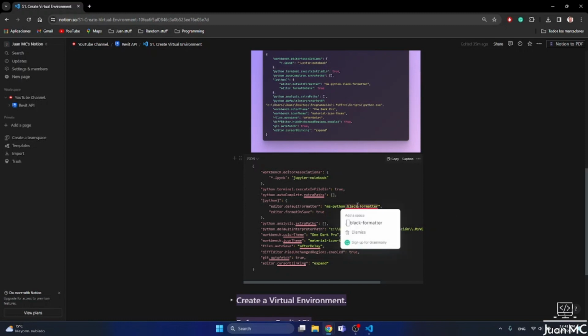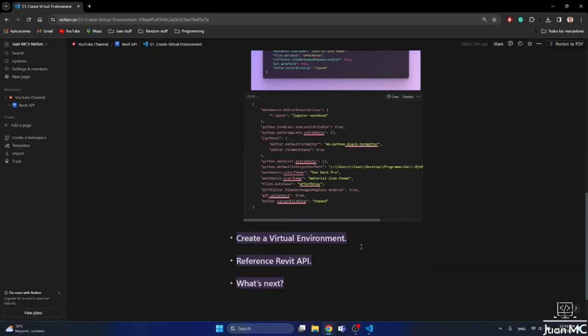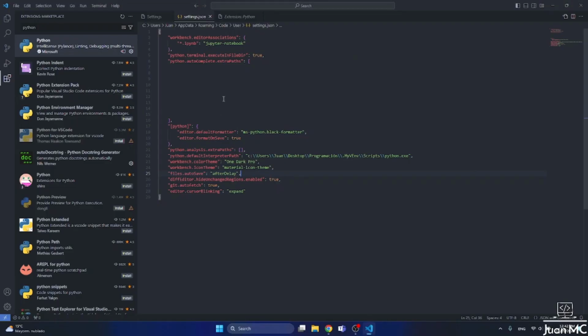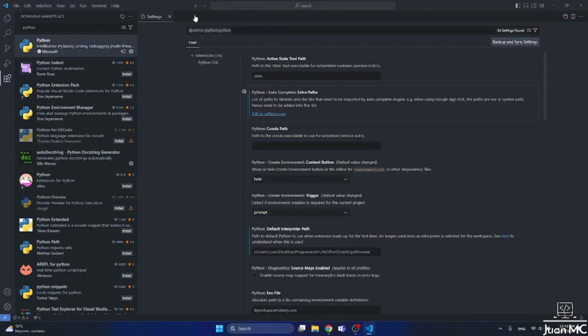Okay, you can see that we have the default formatter, the extension that we installed previously. It is going to be applied, this formatter, when we save the file, the color theme, the icon theme, and so on. Okay, I'm going to close this, and this.